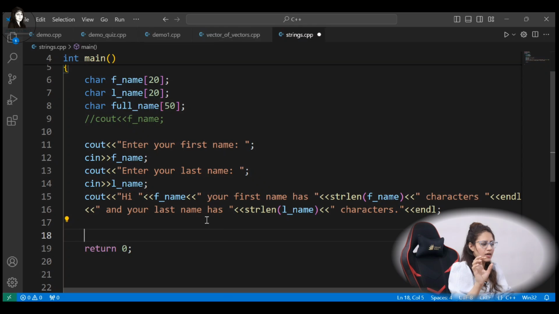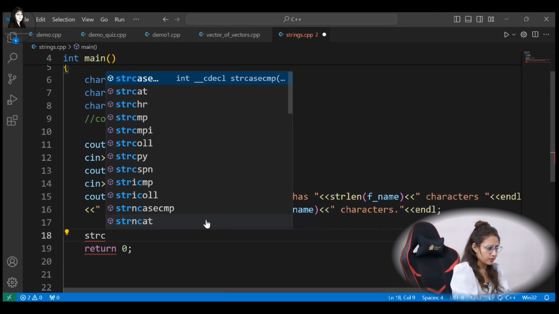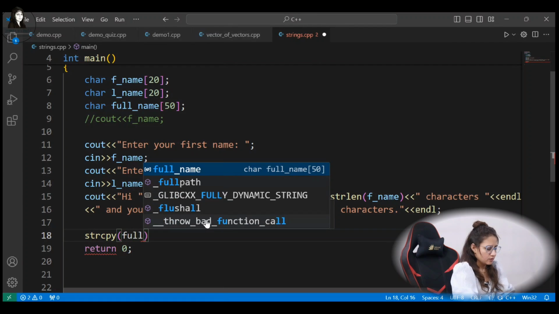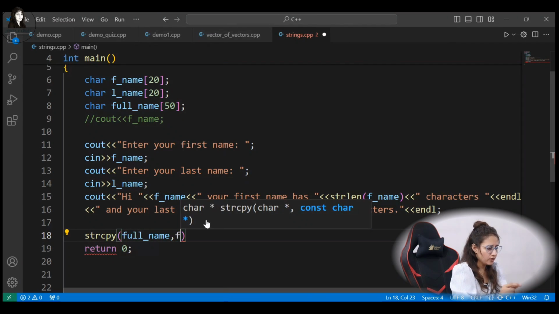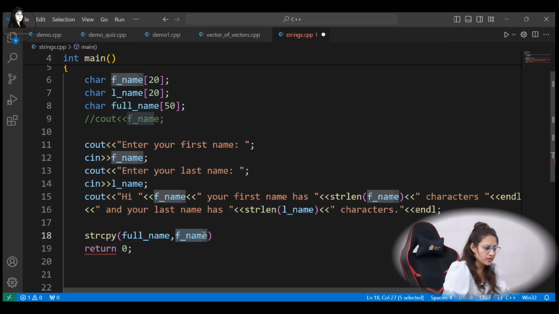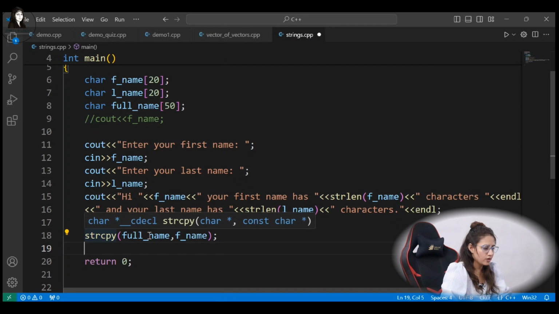And if you want to copy the first name and last name into full name, then we have a function strcpy. In full name I want to copy first name. It will copy from right to left. So whatever is on the right side, it will copy to the left side. So first name to full name it will copy. Then after Jenny I want a space, then Khatri. So now in full name I have Jenny.